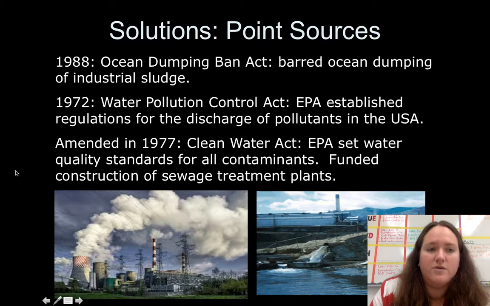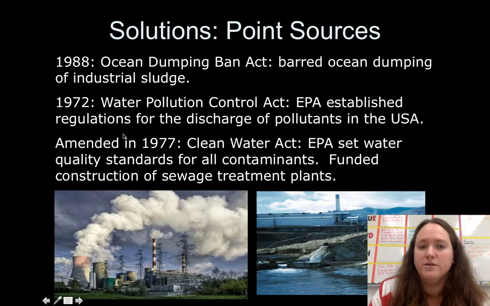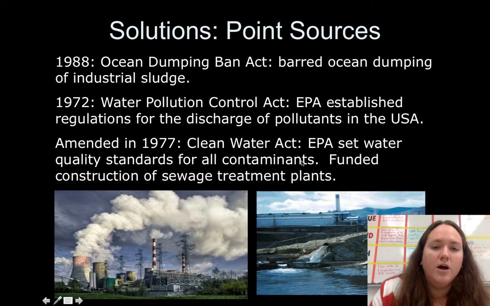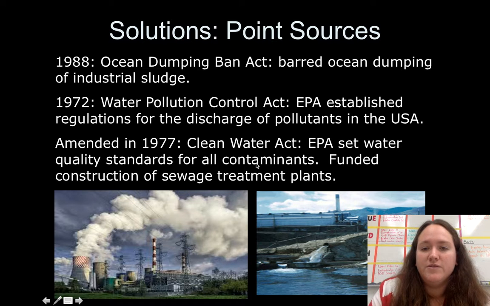The EPA set quality standards for all contaminants. So this and this are the same thing. This is the Clean Water Act, basically from this situation. So the Water Pollution Control Act created the Clean Water Act. And then the Clean Water Act in 1977 also funded the construction of sewage treatment plants. So we started to clean our sewage before we dumped it in the ocean.